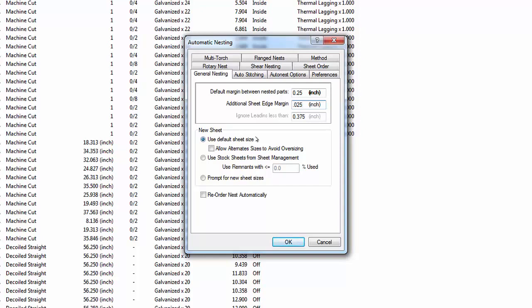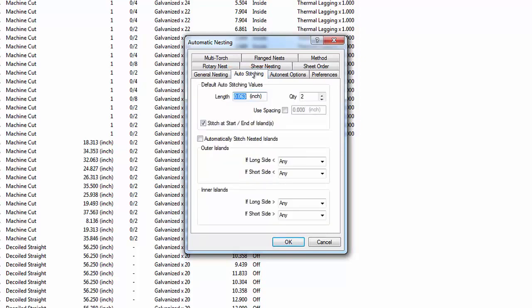Select the Auto Stitching tab. Stitches are short segments of the material along the cut line that are left uncut. This produces small temporary connections between the inner and outer pieces. For example, if a circular hole is to be cut from a sheet of metal and stitches are specified, the circular cut will not be continuous. Stitches connect the inner circle to the outer sheet.